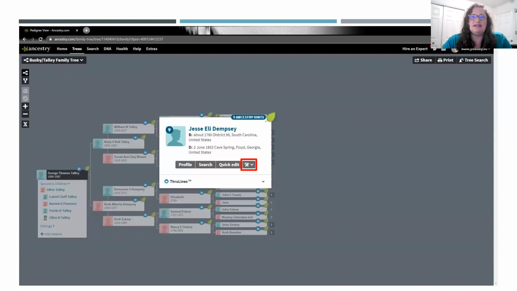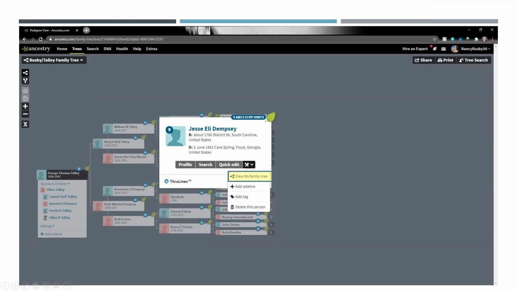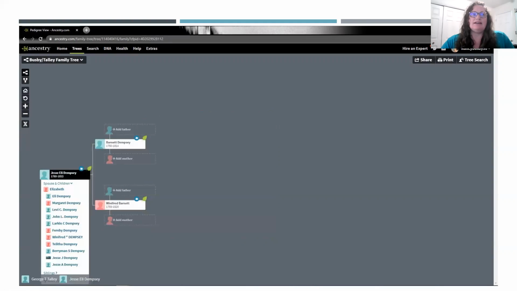And the last one is a tool menu, which will drop down. You can view his family tree. So if I click on that, it puts Jesse in the number 1 position on the tree. So I click on that, and then I'm looking at Jesse in the number 1 position. I can see how far out his tree goes, and it lists who his spouse is, his parents, his children, and then even farther down below that is siblings.